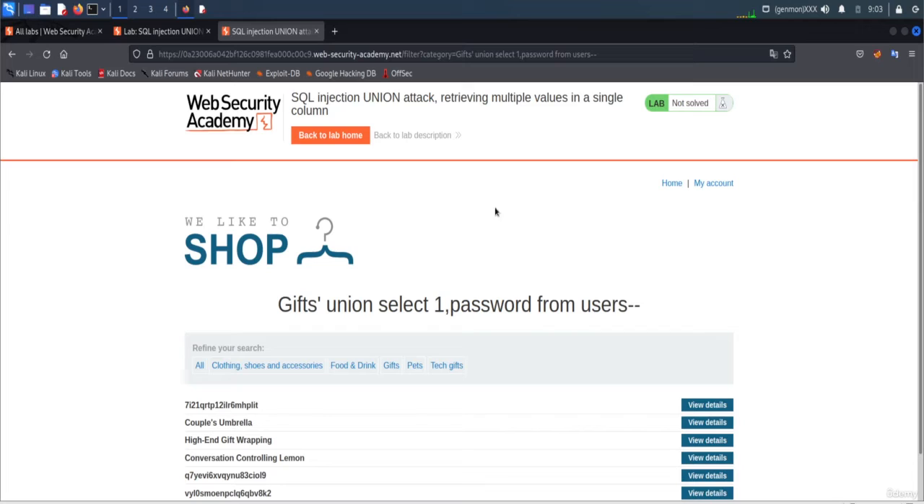Okay, but there is another way: concatenate username and password using concatenation symbols. As we concatenate two select statements using union, we can also concatenate two values, two columns, into one here.